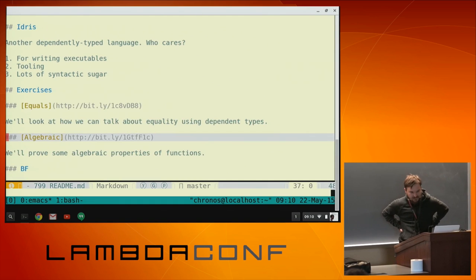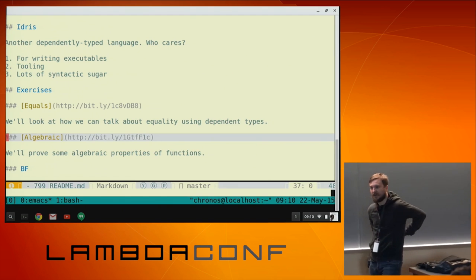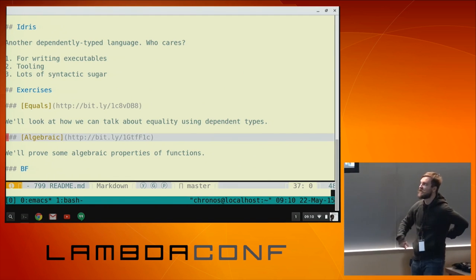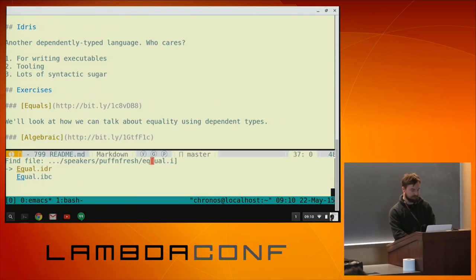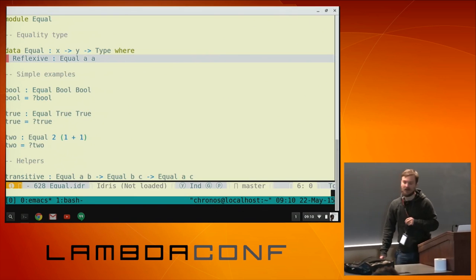We're going to start with talking about equality. With dependent types, we can easily talk about equality, which is really cool. You can do something like that in Haskell, but we'll see what dependent types gives us. So if everyone can load up the equal Idris file.